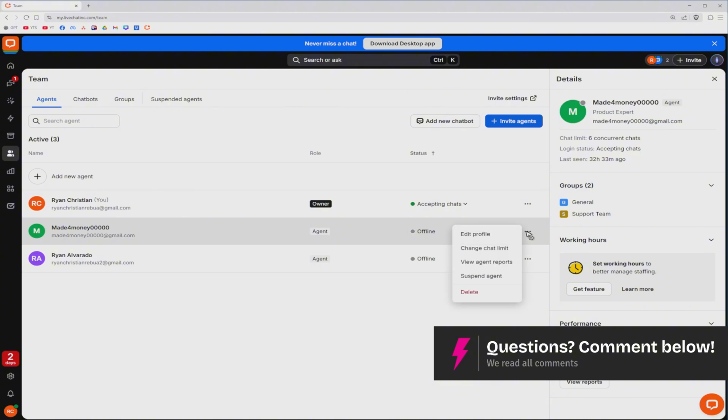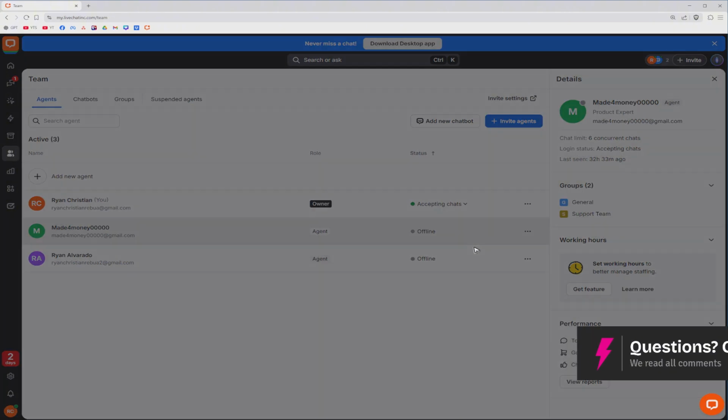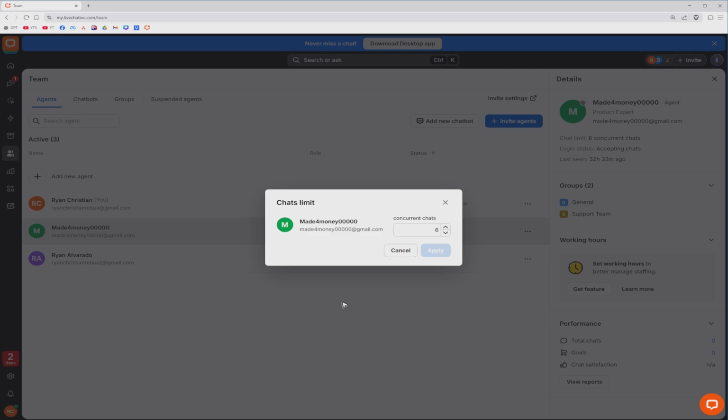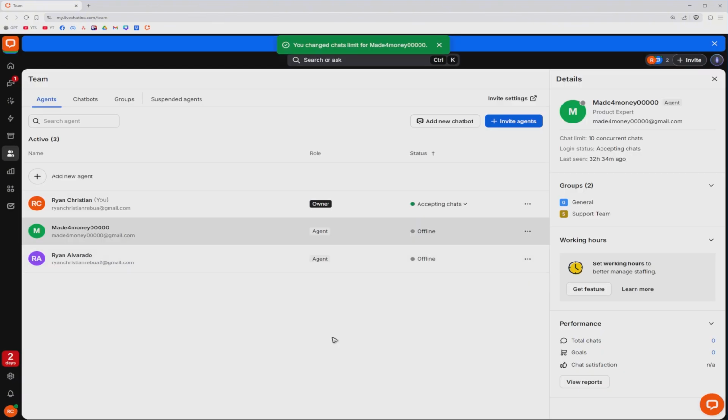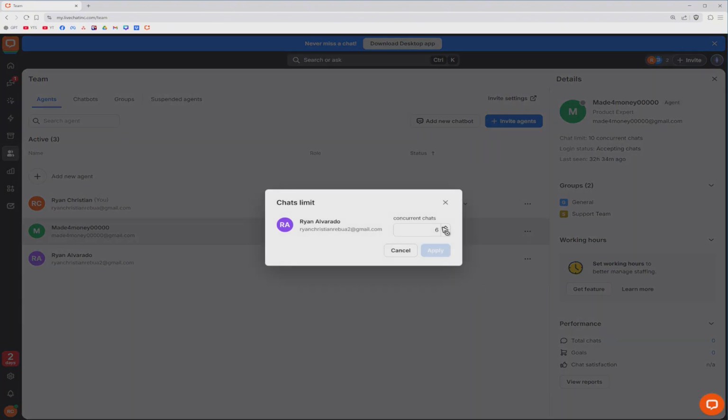And just click on the three dots. Now you can go ahead and click on change chat limit. And here, for example, you have the concurrent chats. It could be 6 or 10 per agent. All right. Unfortunately, though, you'll have to do it one by one.